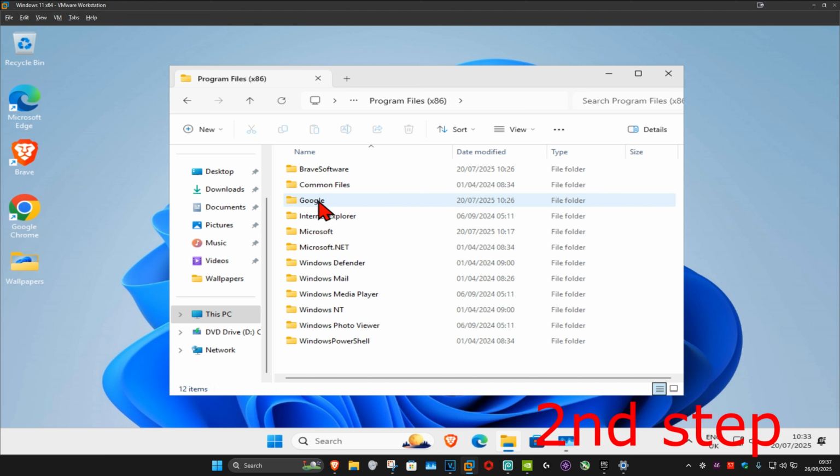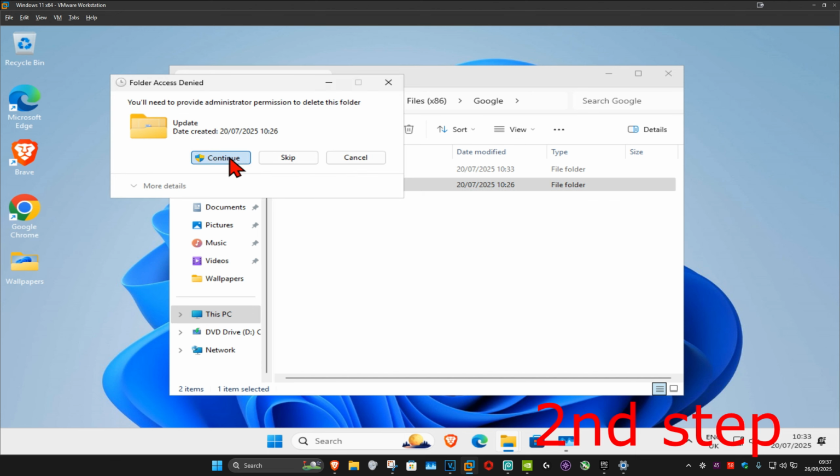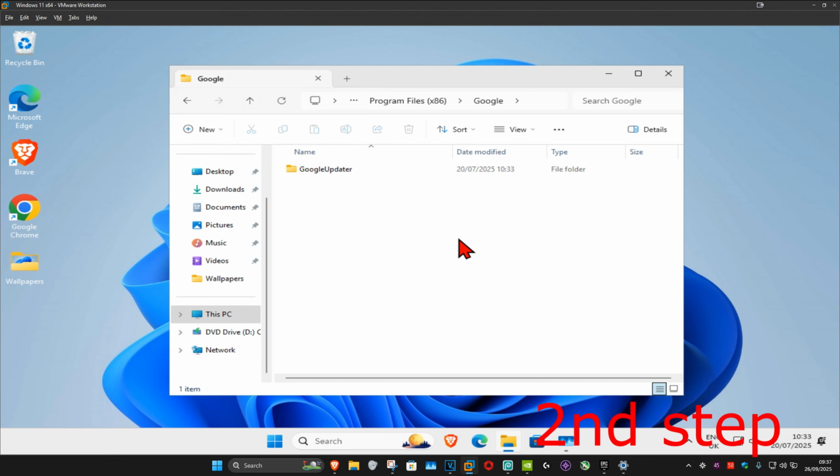And then click on Google. And you want to find the update folder. You want to delete this. Continue. You want to delete the update folder.